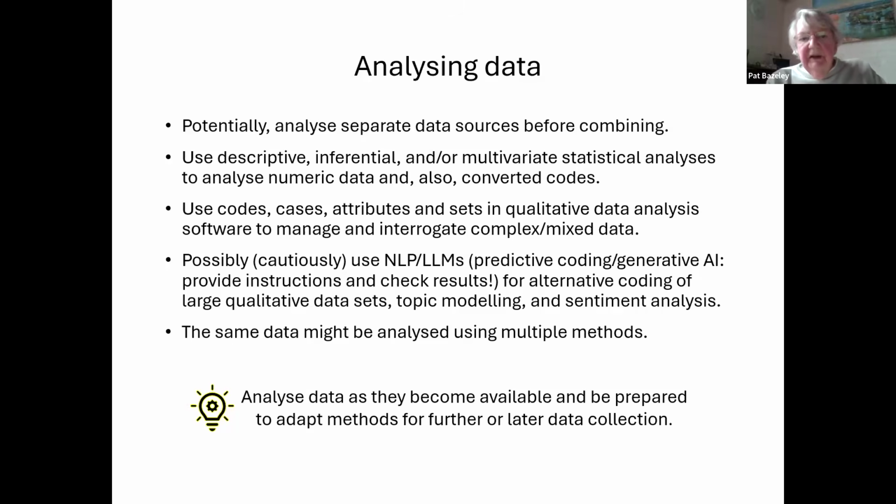Within the qualitative data analysis software, you'll use codes and cases, attributes and sets to organise and manage your data in different ways to allow you to interrogate it in different ways. I suspect you'll cover that in an in vivo session at some stage.